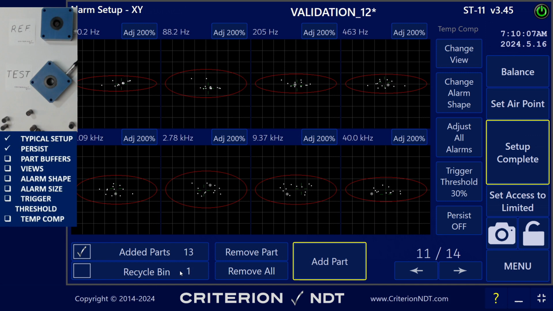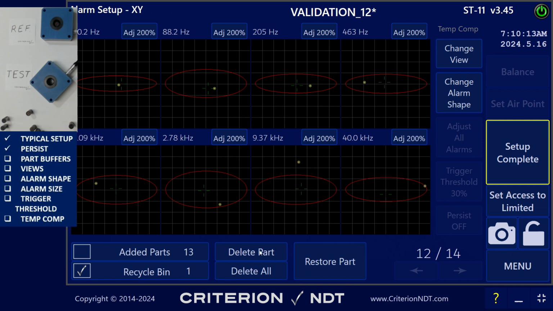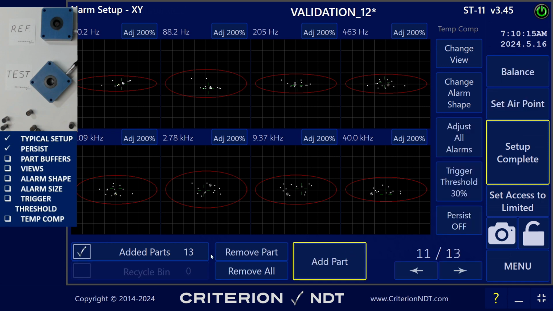If I go into the recycle bin, and by the way, in the added parts now I can't get to 12, so it's in the recycle bin. But if I go in here and delete it out of the recycle bin, then it reorders the numbers. So now I have a new part 12. That used to be 13, now it's been pushed down. So that's how the part buffers work.